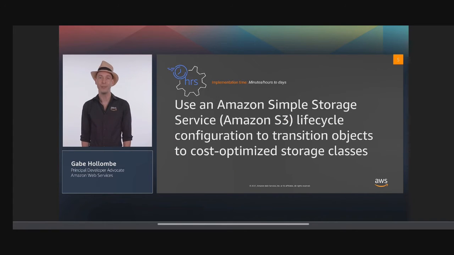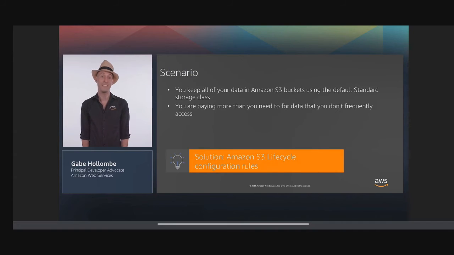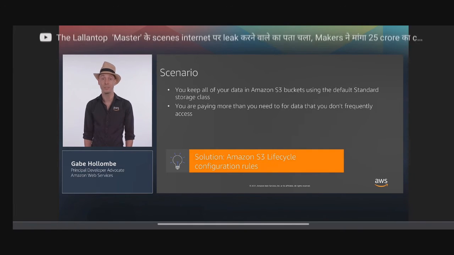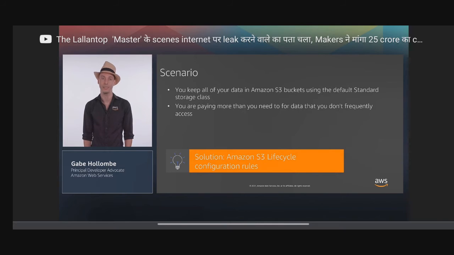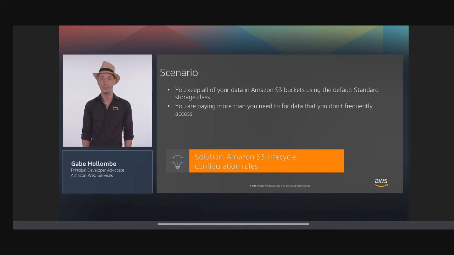Number 5, use an S3 lifecycle configuration on your bucket to transition objects to appropriate storage classes. If you keep all of your data in Amazon S3 using the default S3 standard storage class, you're likely paying more than you need for storing the data that you don't access frequently. Our recommendation? Use S3 lifecycle configuration rules to automatically transition infrequently accessed data to a lower cost storage class.